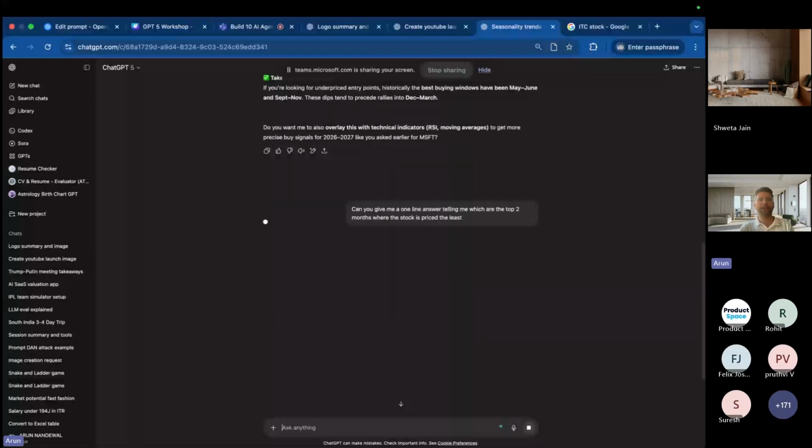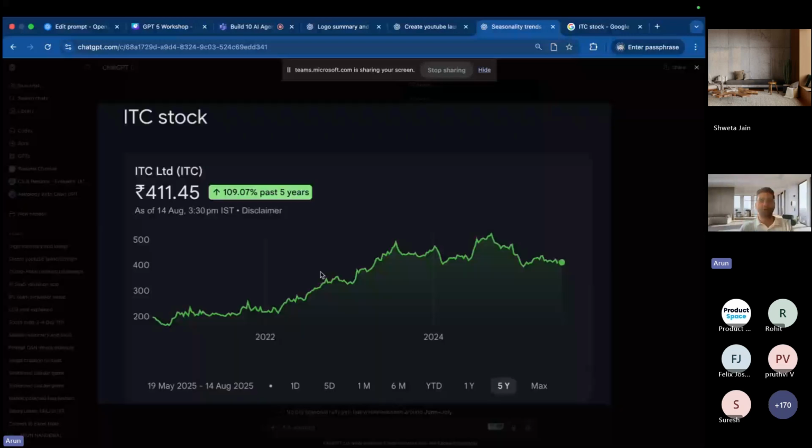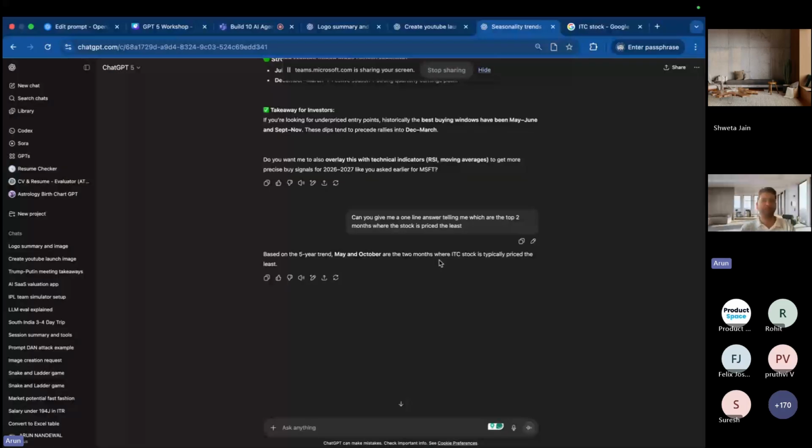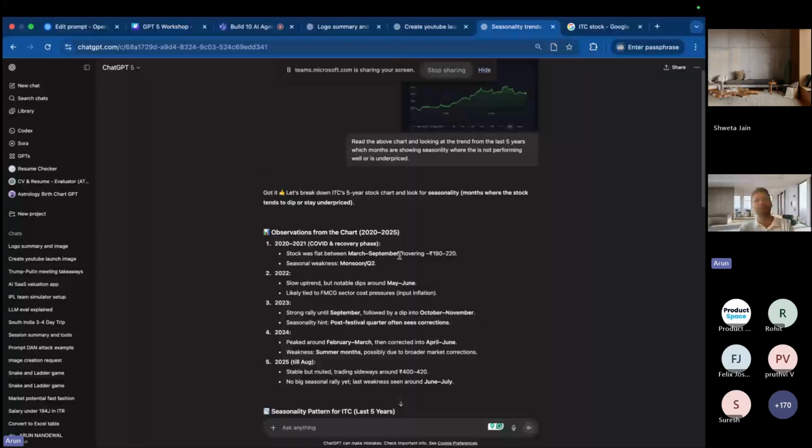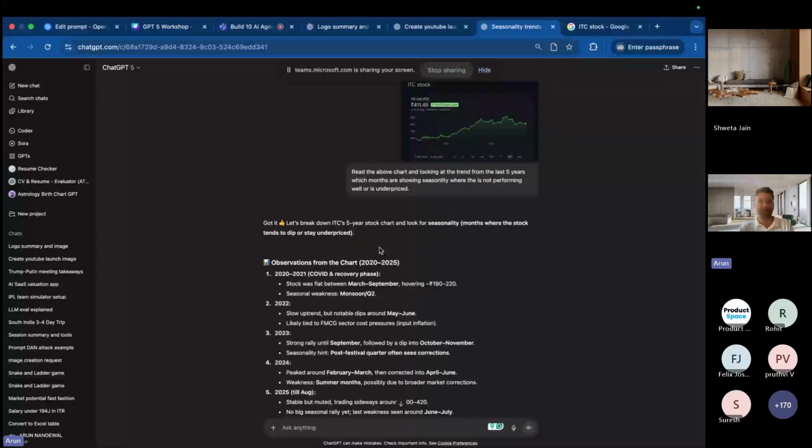This sort of fundamental analysis, going into the detail of an image, reading it, and analyzing it for you, is much more powerful. May and October are the two months where ITC stock is typically priced the least. Simple. You can compare this analysis with GPT-4 and GPT-5 and see a significant difference here as well, right? So multimodality is by all means much greater.